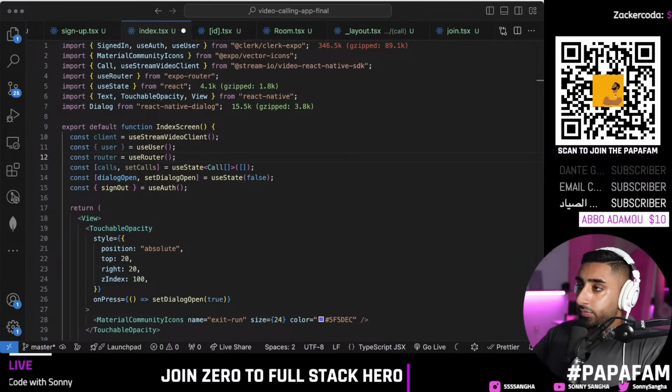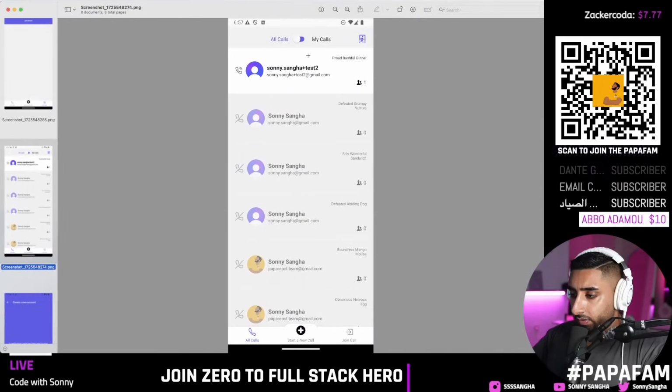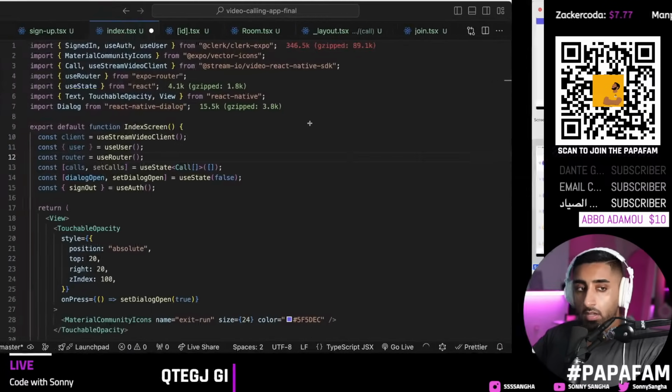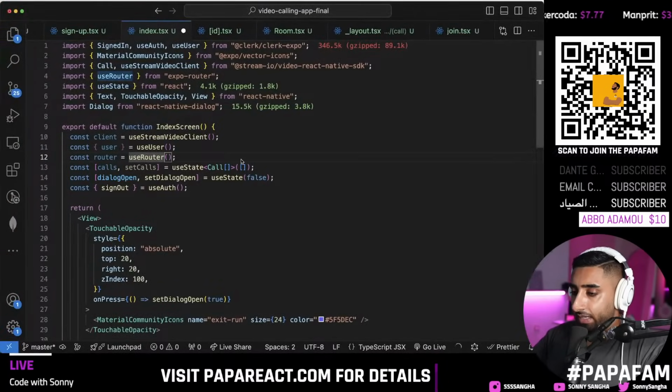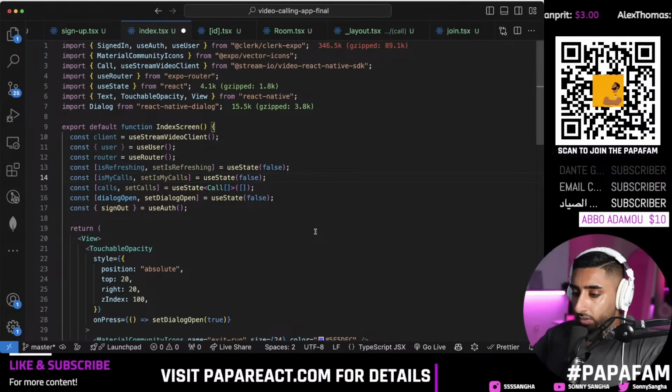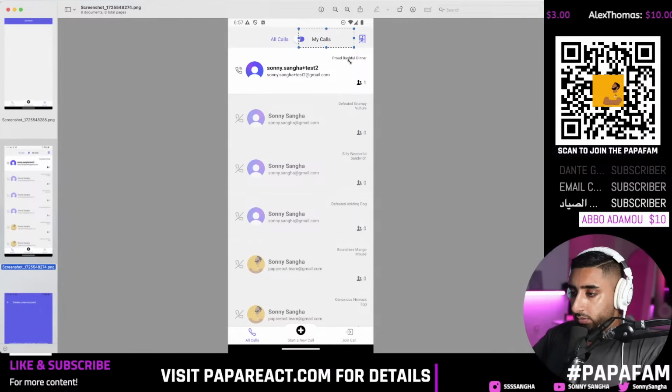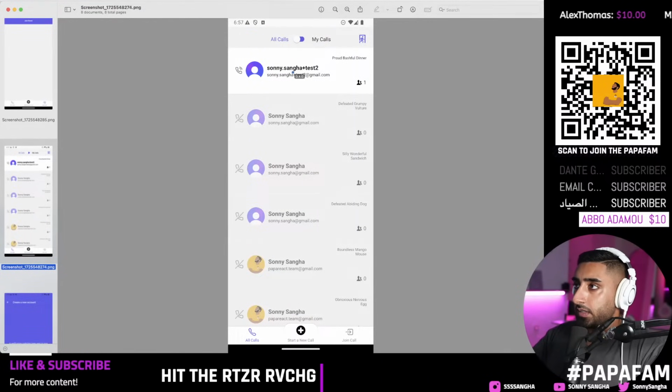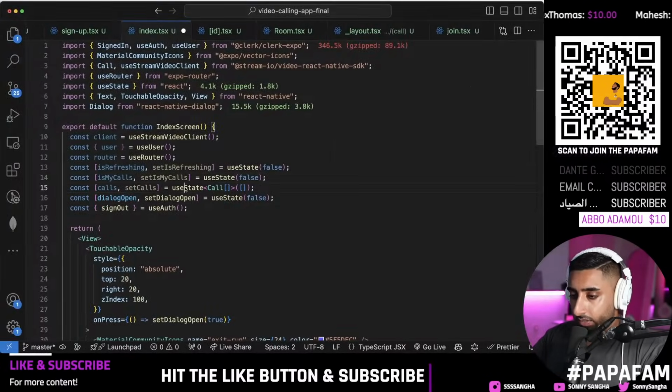We're going to have is refreshing. I don't know if I showed it, but you pull to refresh to show the latest things that have been added in, so I'm even going to implement pull to refresh. We're going to have my calls toggle, which is basically going to be that toggle at the top, my calls versus all calls. And then we're also going to have sign out, which we've done. Okay, cool. So we've got our little prep work done.